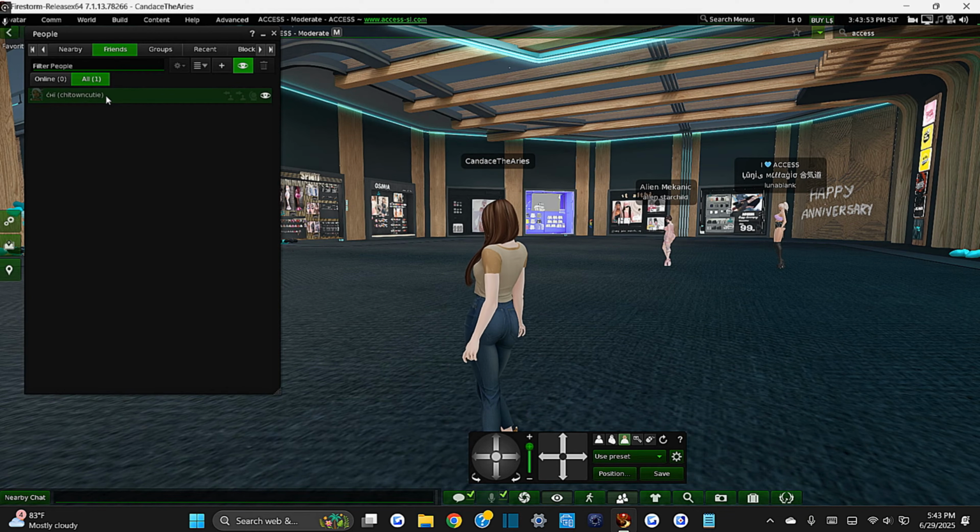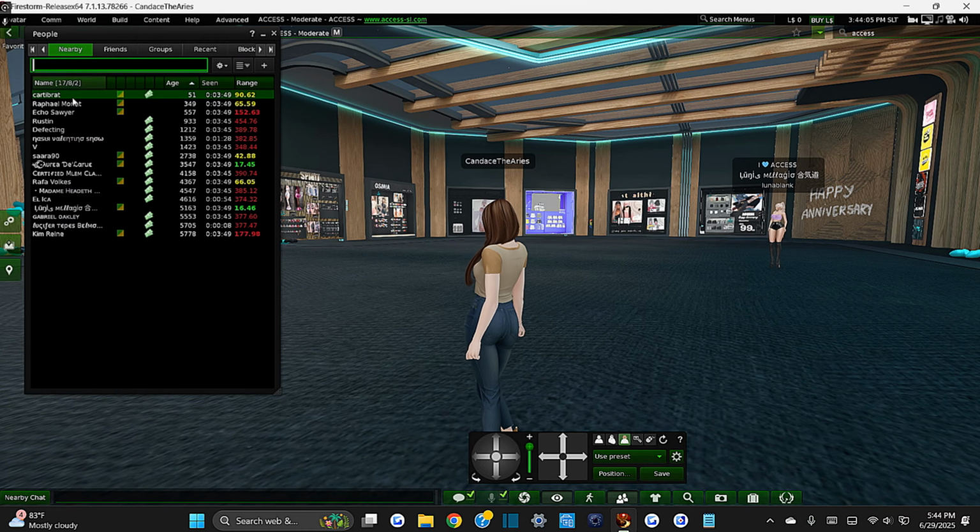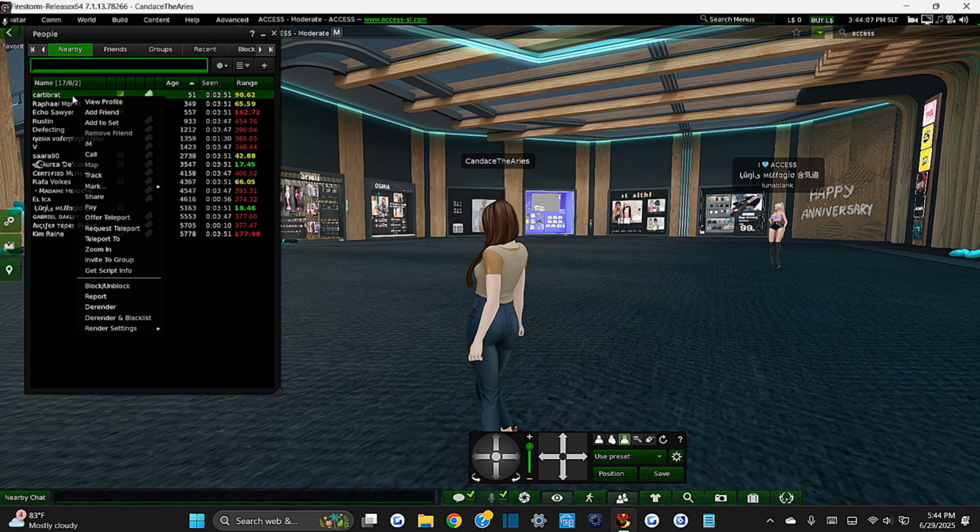So my only friend right now is Shy. With Shy, if I wanted to have a private message with her, because there are two ways to chat in Second Life. When you have a friend, or if you see somebody that you want to talk to, you can always right click on their name and just send them a private message. Don't call them. People don't like that either, right away. That's a little, don't do that.